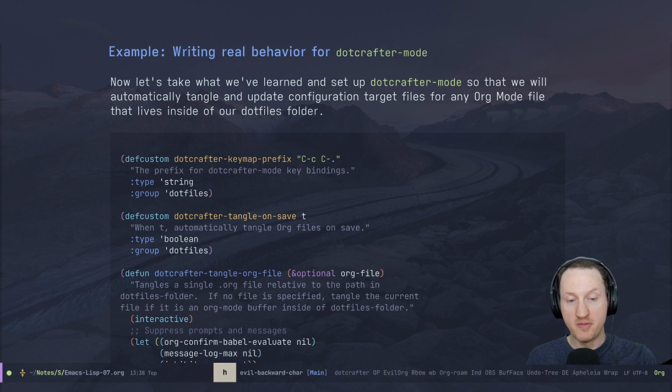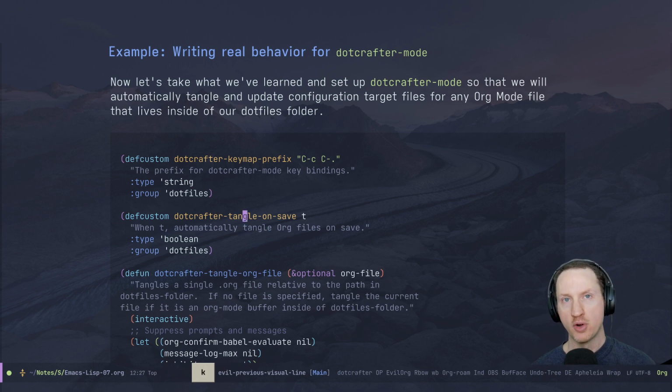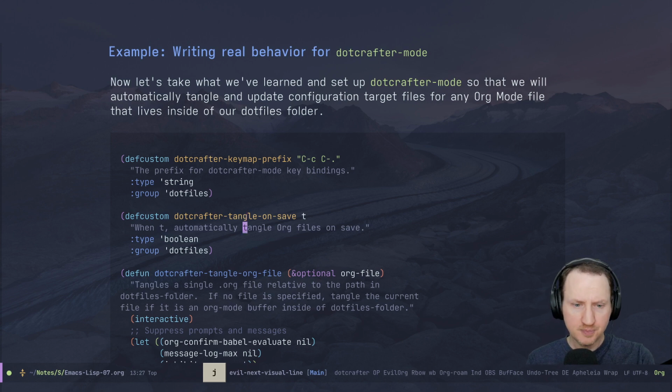Also, we're going to set up a variable called dotcrafter-tangle-on-save. It's going to be true by default, and this variable will determine whether when you save a file that we determine is an org mode configuration file in your dot files folder, if this is true, we will automatically tangle your file to its output files. Otherwise, we will not. So that allows you to turn on dotcrafter mode and have the key bindings available, but not have that automatic tangling behavior if you don't want it for some reason.